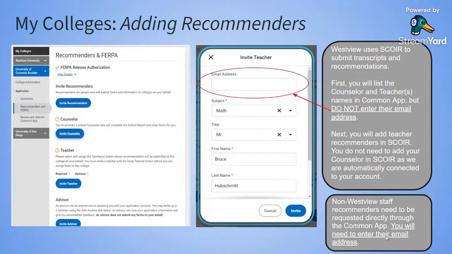If there's any non-Westview staff that you're using as a recommender, so maybe it's somebody outside of school that you're including as a recommender, then you would put their email address in, because they have to submit directly through Common App. They wouldn't have access to use SCORE. So staff members at Westview will use SCORE. Anyone else, you would put their email address in here, and that's how they will be able to upload their letter of recommendation into your account.